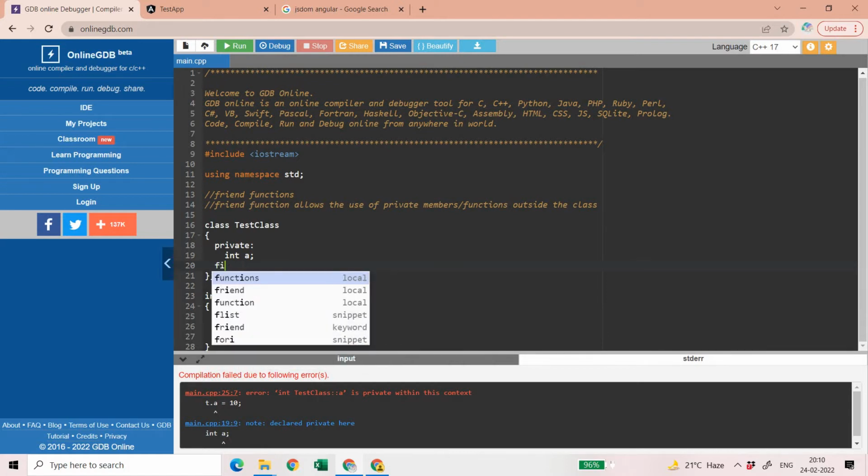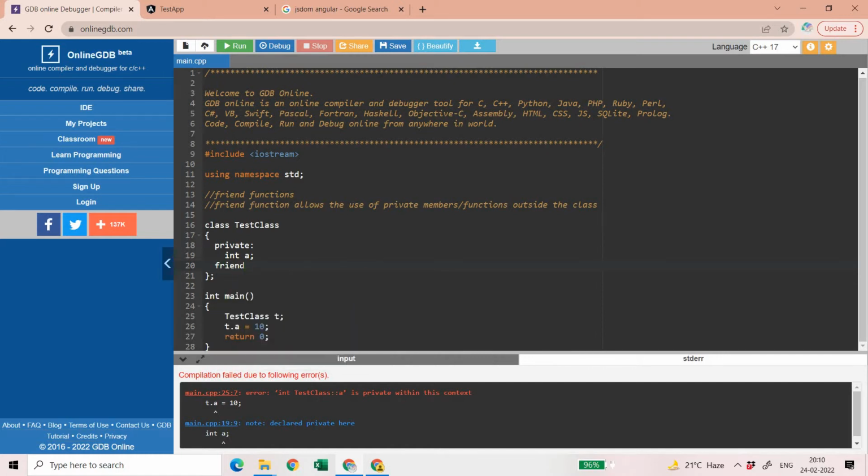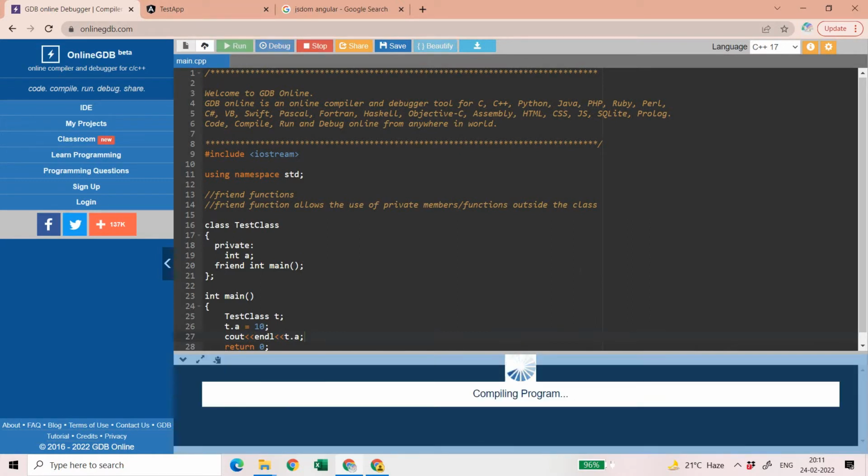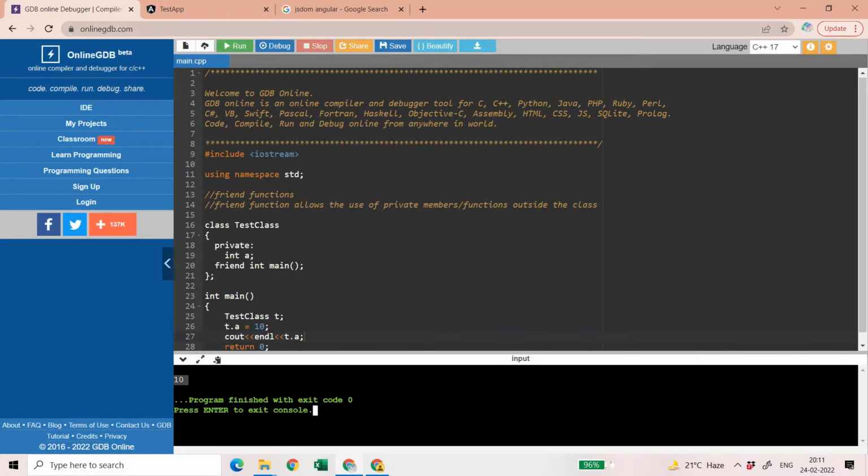I need to write friend int main. That's it. If I have written friend int main, it means that I have made main my friend. Since the main function is my friend, it can access all my things, whether private or public. So int a will now be accessible through the main function, and we can also check whether the value was assigned. Let's run it. You can see that 10 has been assigned to it.